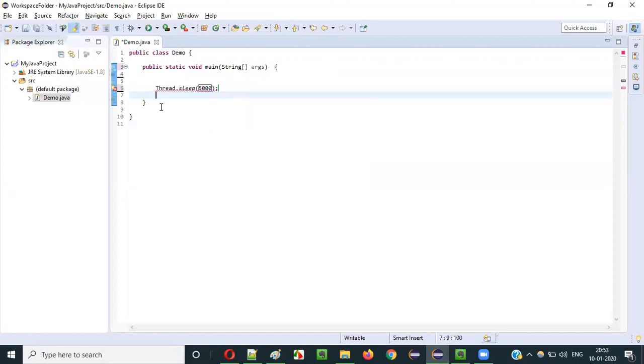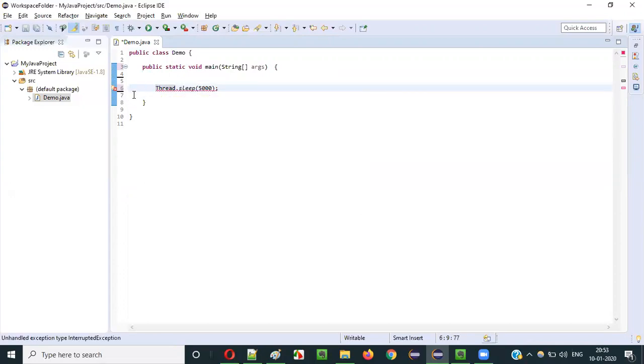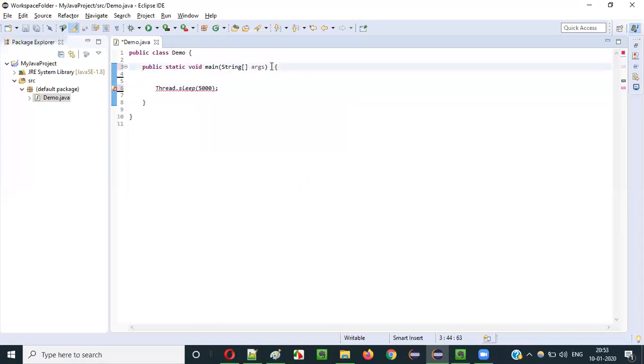When I write this statement, the Java compiler is giving an exception, a checked exception, guys. The Java compiler is telling you that there is a possibility of getting a checked exception here. That checked exception is nothing but this InterruptedException. Either you have to handle it or you have to ignore it, guys. Using this throws keyword, we can ignore it. You have to simply write throws. What kind of exception is it giving?